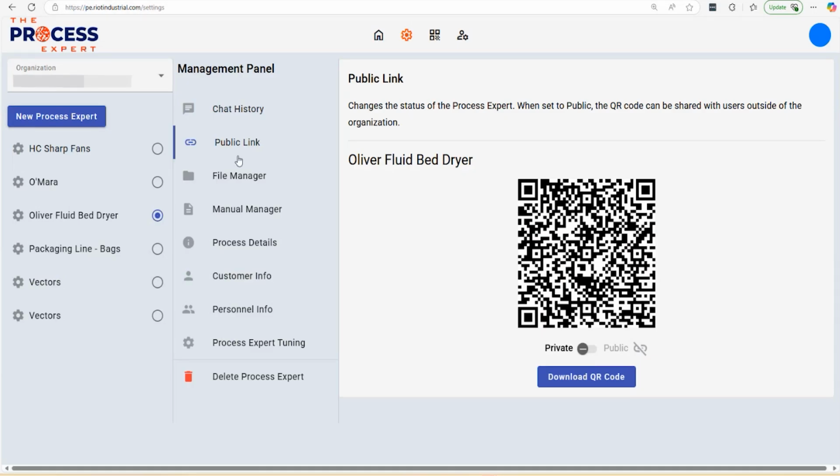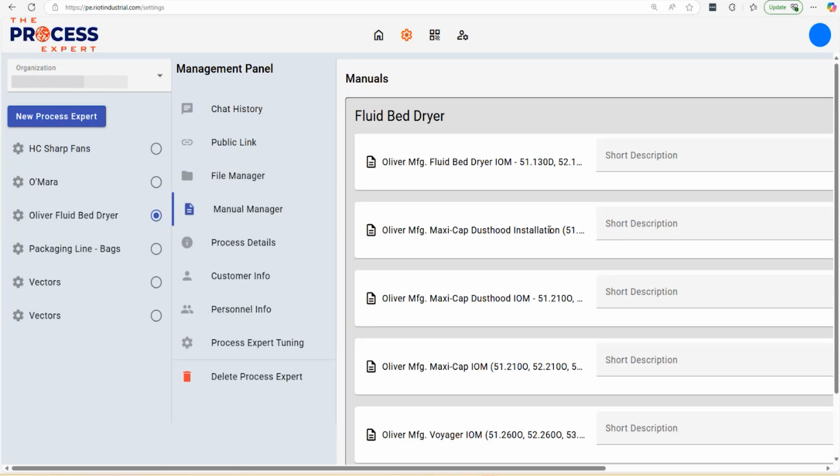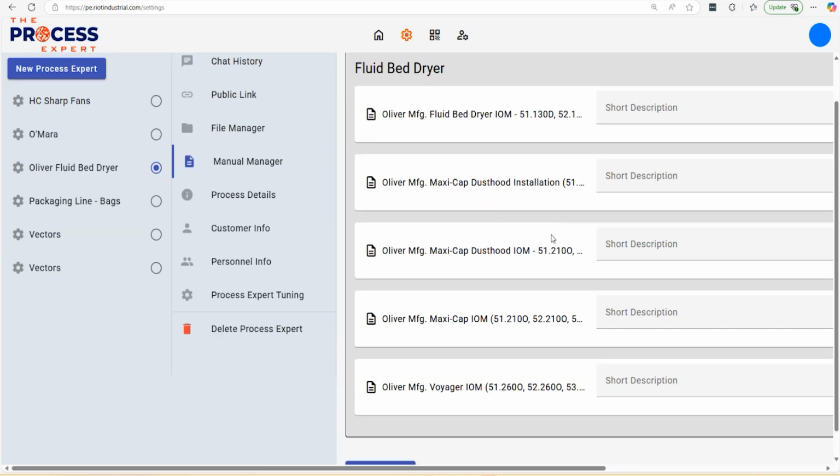So you'll see here that QR code that I mentioned earlier. Every one of these assistants comes with a QR code that you can put locally onto the unit for super easy access. We've uploaded some files into the backend for this fluid bed dryer already. We've got 5 different operations manuals here that cover this fluid bed dryer and how it operates.